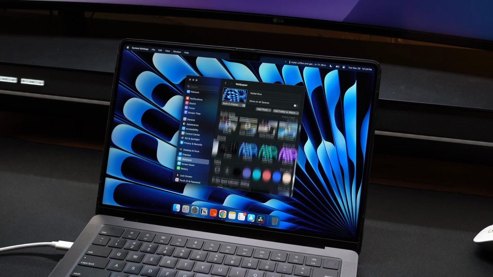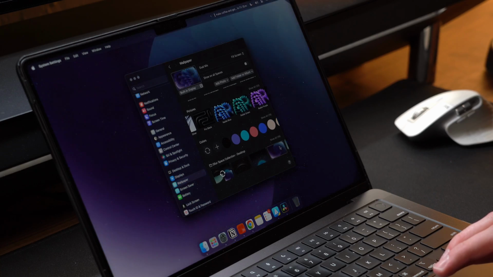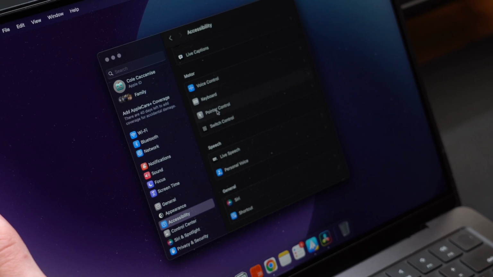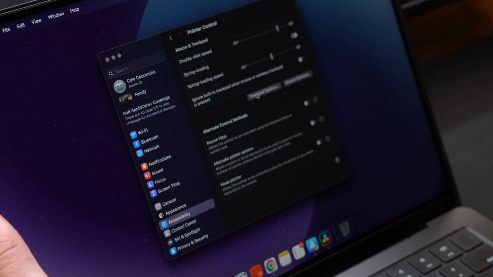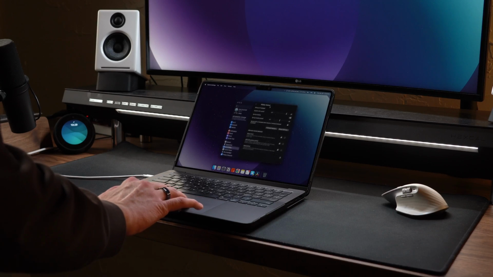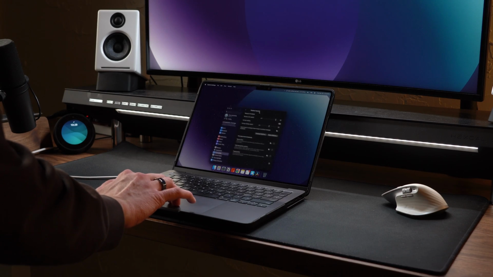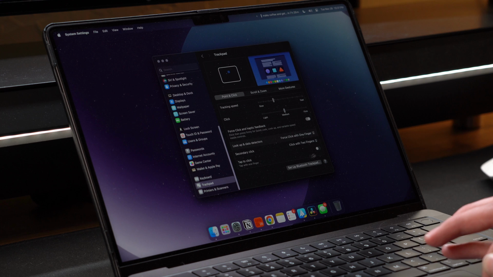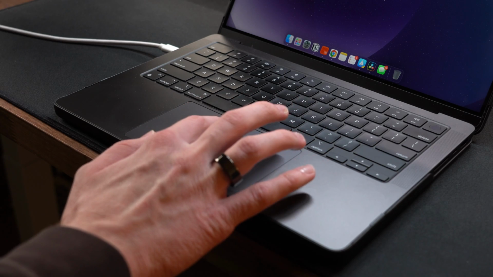The Mac wallpapers this year aren't bad, but I've been using Olivier's Space Collection recently. Now, going into the accessibility settings and then pointer control, I always enable three-finger drag within the trackpad options. This makes dragging windows around much easier as you don't need to press down the trackpad first. I also enable tap to click within the settings as it just makes clicking simpler.